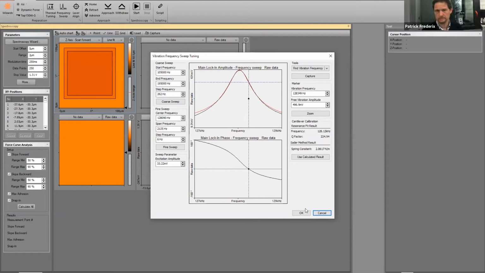Yes. Next question is, why is silicon used for measuring the sensitivity of the cantilever? Because we have much harder surfaces.